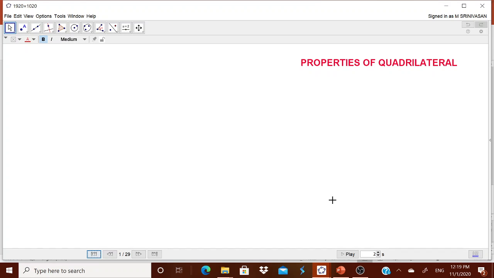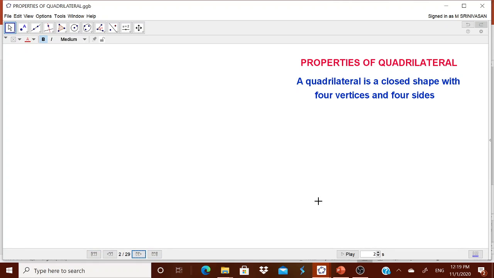We are going to tell the children the properties of quadrilateral and allowing them to check its properties. First, let us define a quadrilateral. Quadrilateral is a closed shape with 4 vertices and 4 sides. We will try to draw one arbitrary quadrilateral. You can draw a quadrilateral with the given measurements also. But I am drawing one arbitrary so that we can check it at any place.